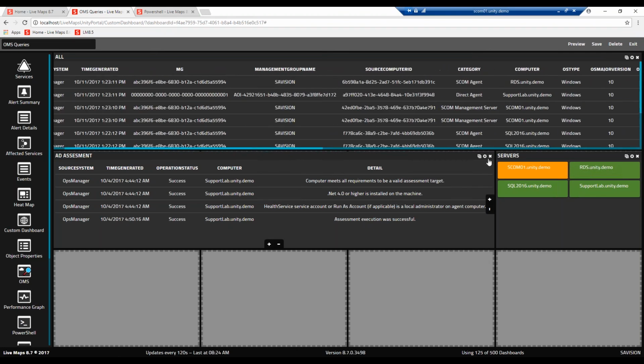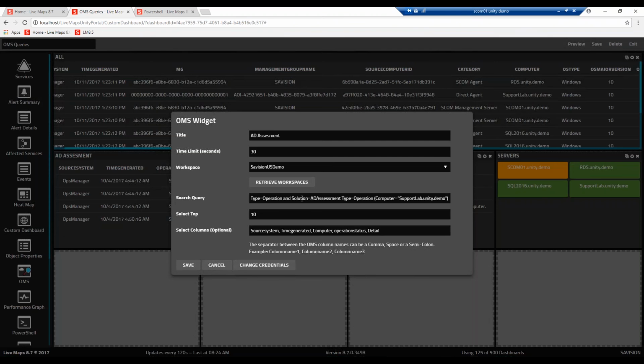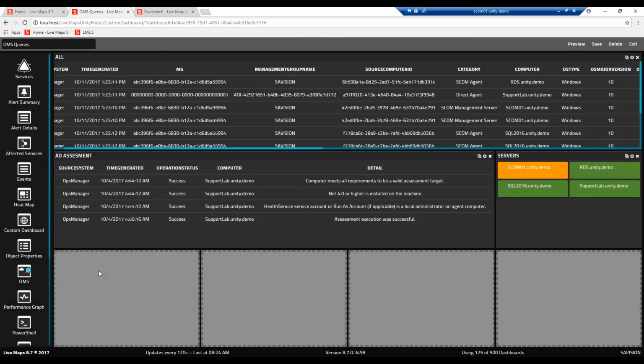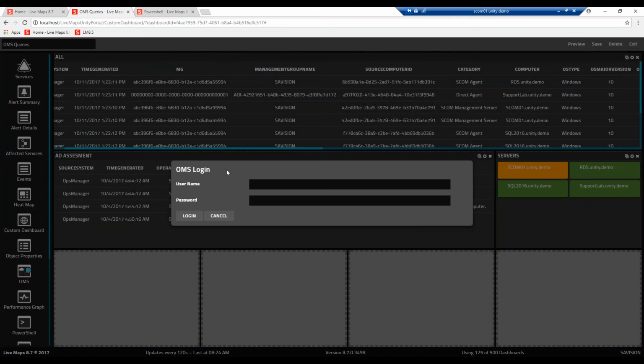Now you can do kind of the same thing. In this case, I went and grabbed AD assessment through my lab, and just said, you know what, grab it for a certain computer, my only domain controller in this particular case, and I selected certain columns. Now when you first create one, the first thing it's going to do is ask you for a username and password. So we don't run this through SCOM itself. We actually go log on to OMS, grab the information, run the query, and then display it in a grid view.